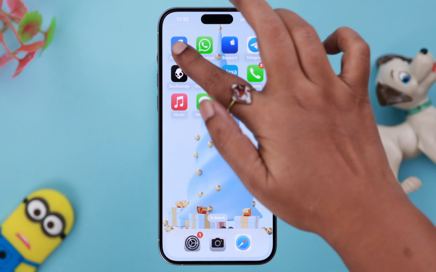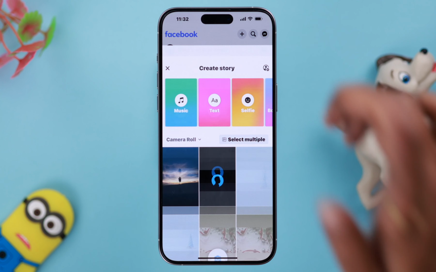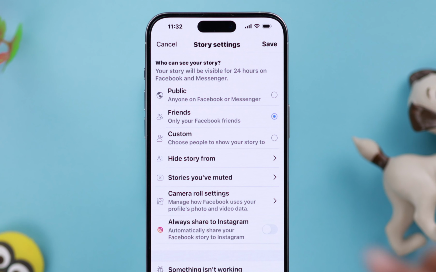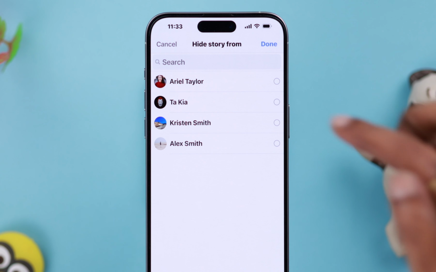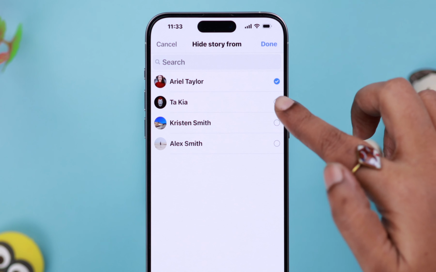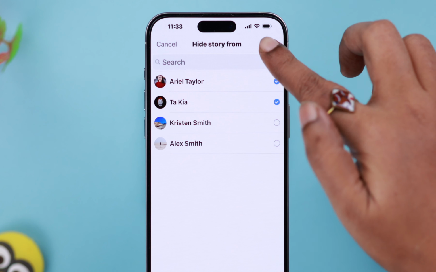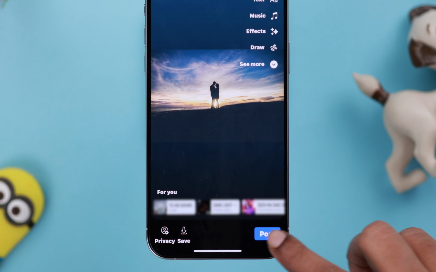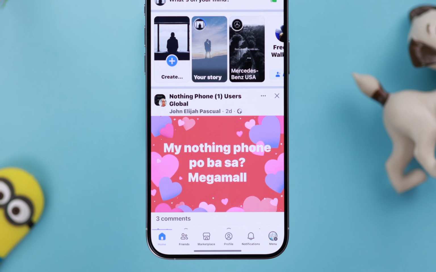For that, from your Facebook app, when you add a story to upload, select whatever you want to upload, go to privacy. From there, go to hide story from, and select whoever you want to hide your story from. Press done, save, and go ahead, save again to confirm, and then you can just post and upload your story.